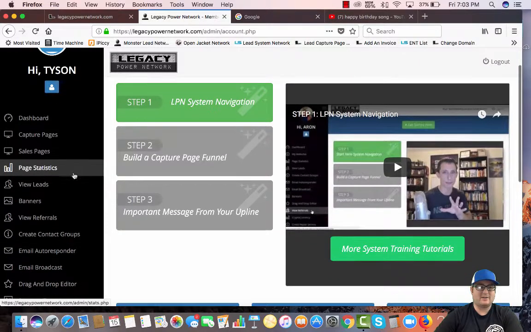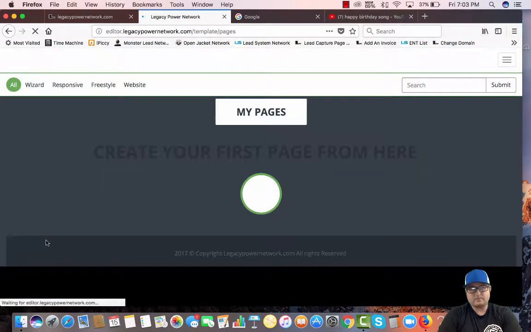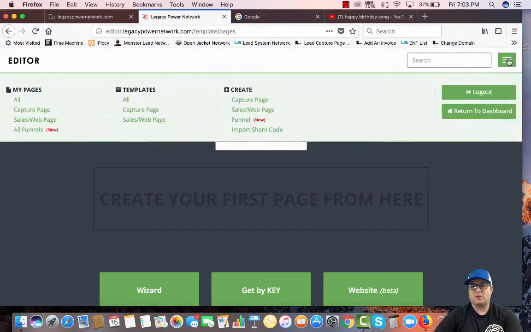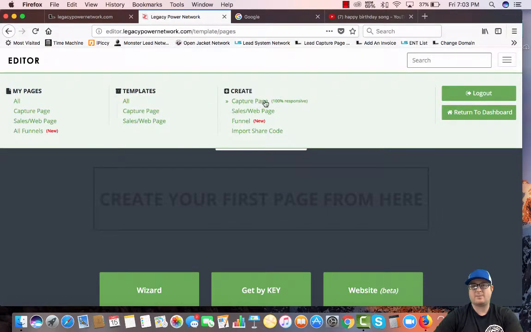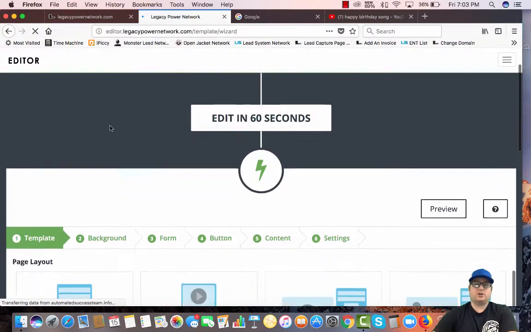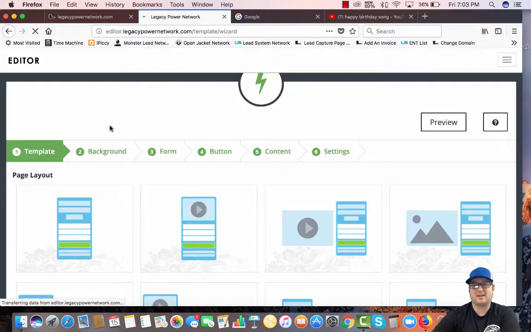So what we're going to do on the left-hand side, we'll go ahead and click on the drag and drop editor. And when we get in here, in the upper right-hand corner, you want to click on these three lines up here, the hamburger. And once you click on that, then you're going to click on the capture page builder. Super easy to do. And then the next thing you're going to do is choose a template. You don't have to be a developer to build these capture pages, guys.